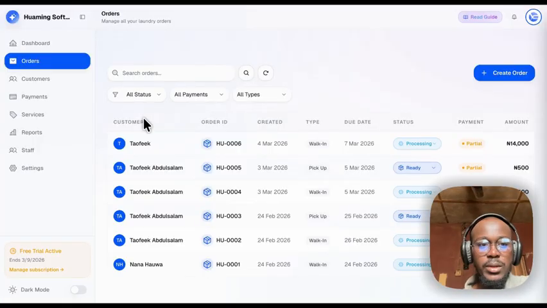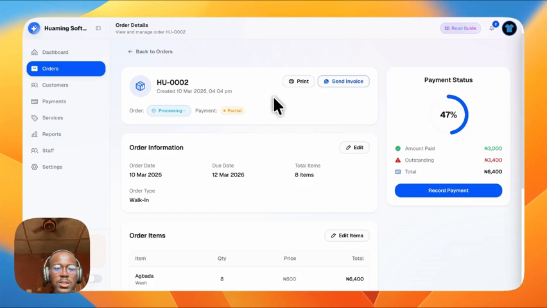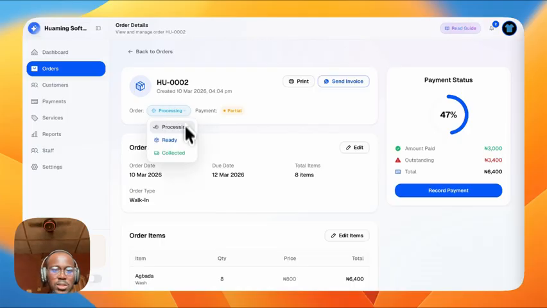So if you go to order, you see your list of orders that has been created initially. If you want to click on a particular order, you get to see the order details, the order number, the date created, and also the time. You can also print the order in terms of a PDF. You can also download it. You can click on this send invoice to send the invoice to the customer on WhatsApp. For the order status, it's currently in processing. You can also change it to either ready or collected.